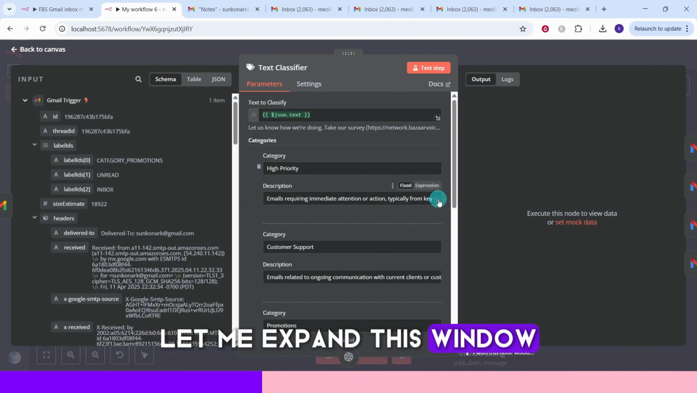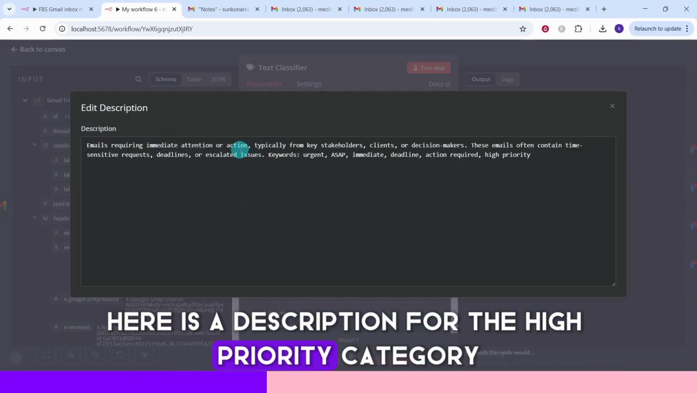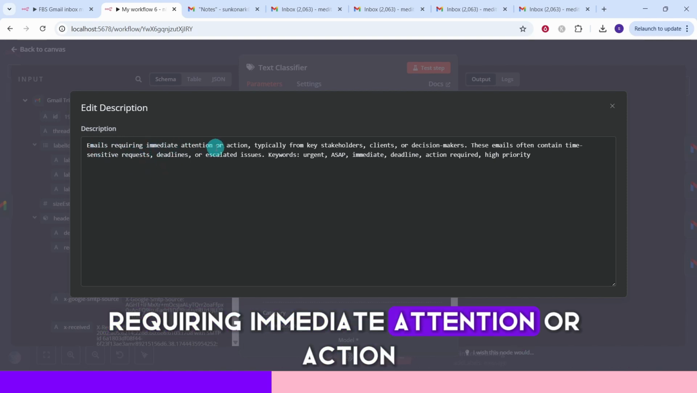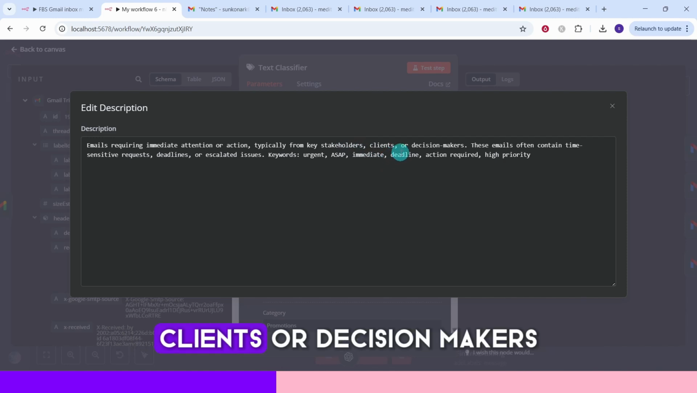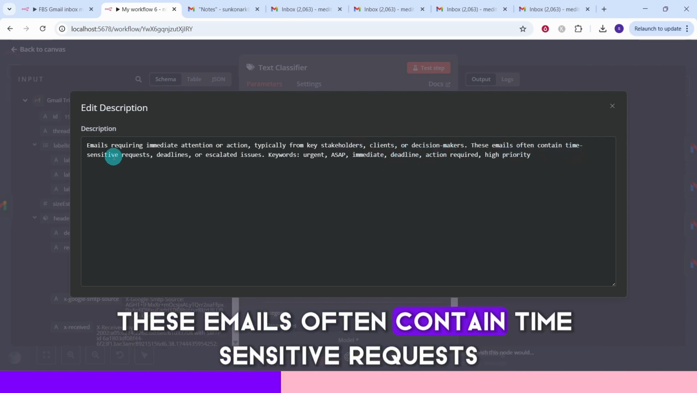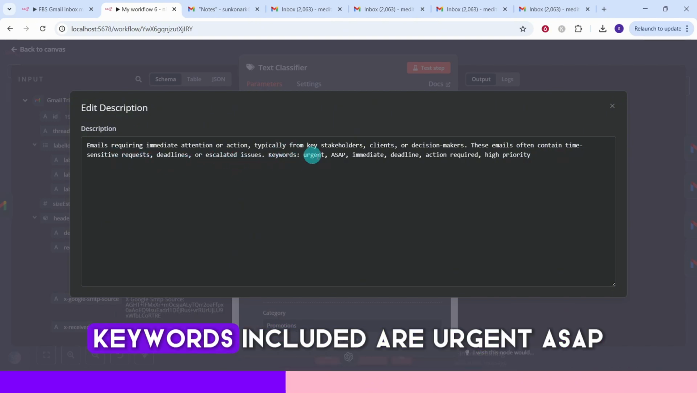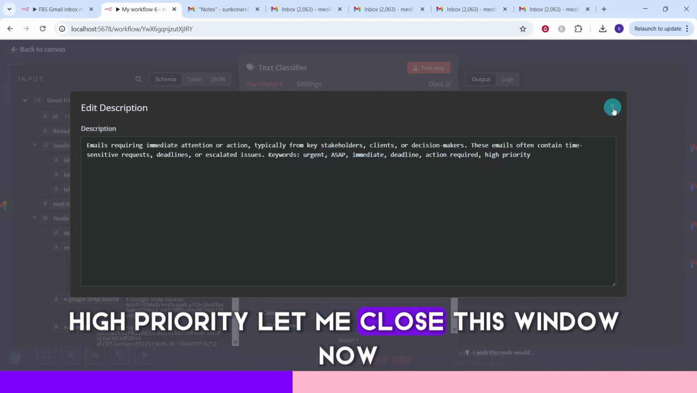Let me expand this window by clicking on the corner here. Here is a description for the high priority category. We have specified emails requiring immediate attention or action, typically from key stakeholders, clients or decision makers. These emails often contain time-sensitive requests, deadlines, or escalated issues. Keywords included are urgent, ASAP, immediate, deadline, action required, high priority. Let me close this window now.